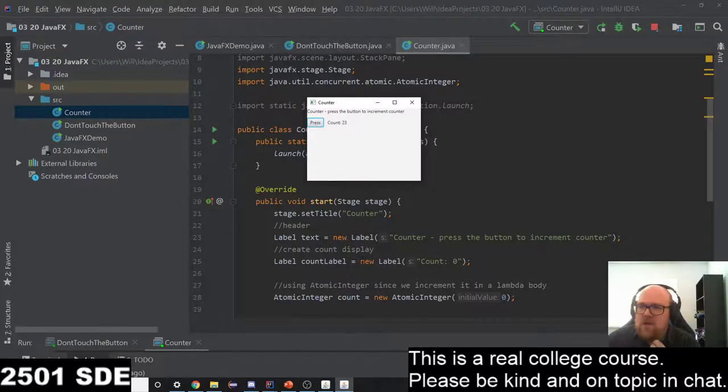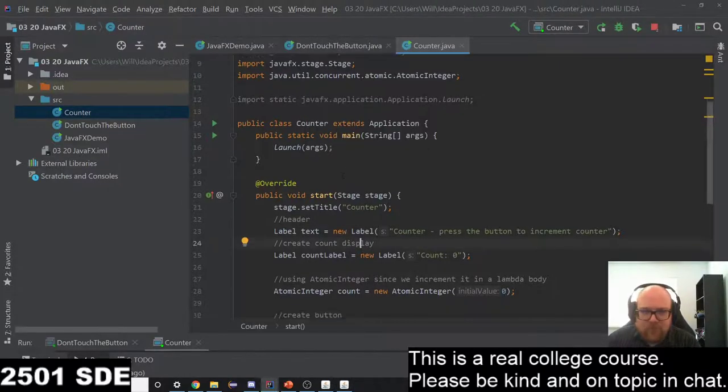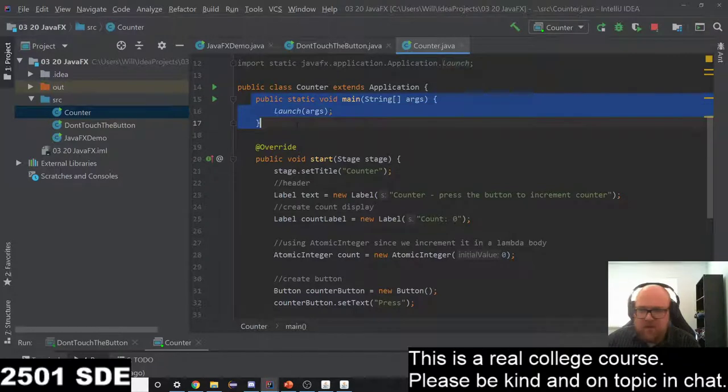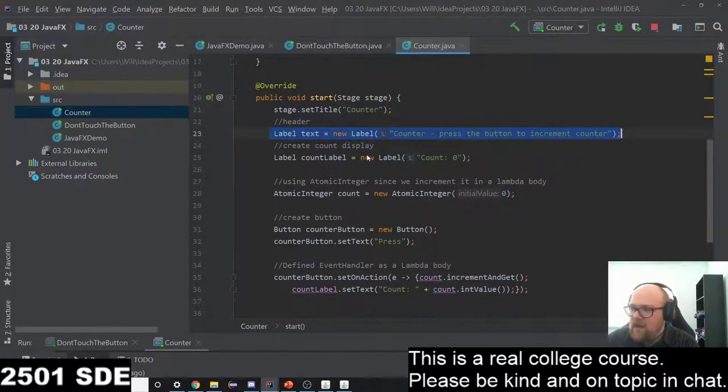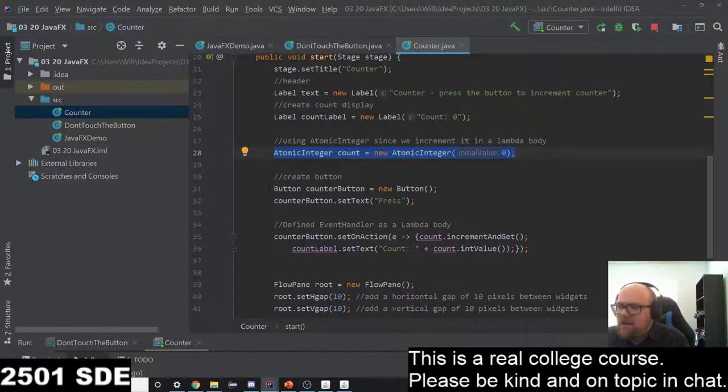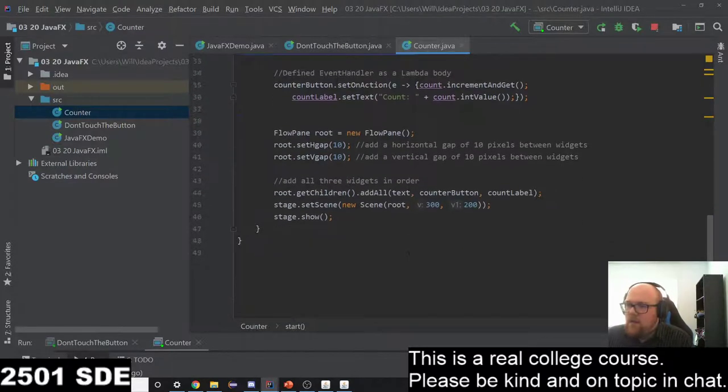So to do this, again, same setup. We set our title, same as before. We have a label, Counter: press the button to increment the counter. I'm then defining, and I'll show why I'm doing an AtomicInteger in a second, a variable to keep track of my current count. I then define my button. I then define my flow pane.